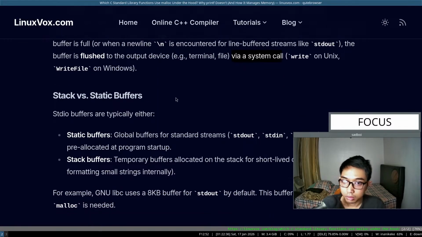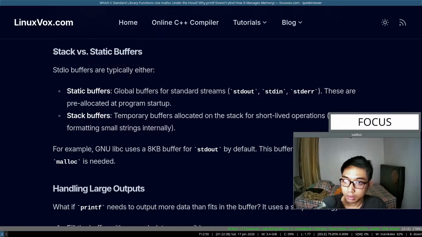Stack versus static buffer. Static buffer for standard streams, pre-allocated at program start. Temporary buffer allocated.